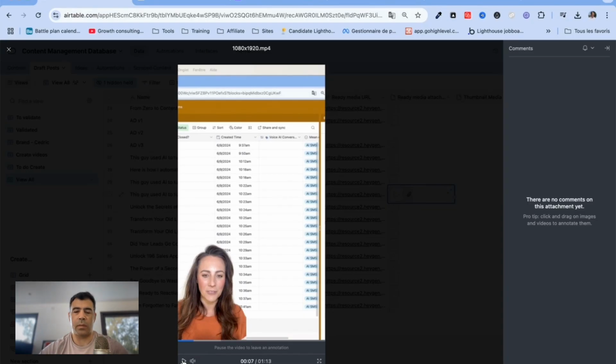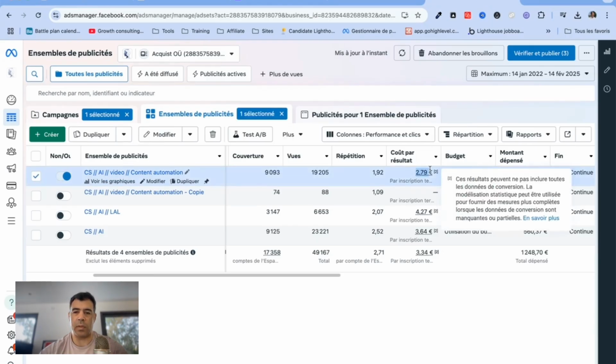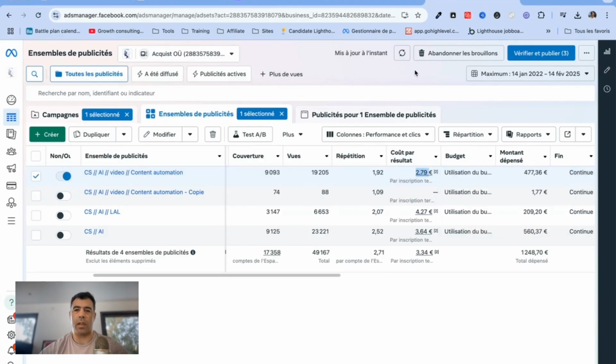This allows me to cut my cost per lead by almost 40%, just because I'm able to test multiple different angles. So here on a very small campaign, my cost per lead is 2.79 euros. That's approximately $3, so I'm really happy with that. Now I'm going to show you the process.